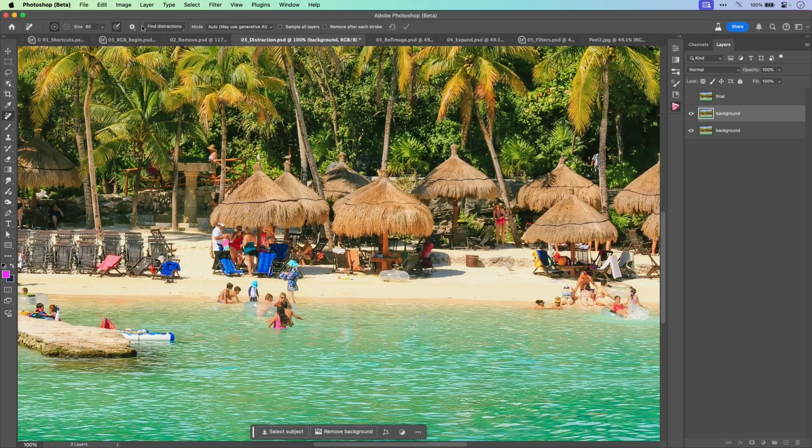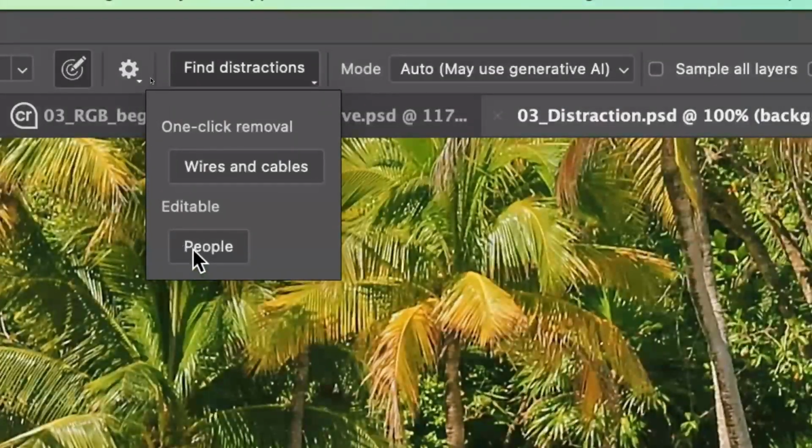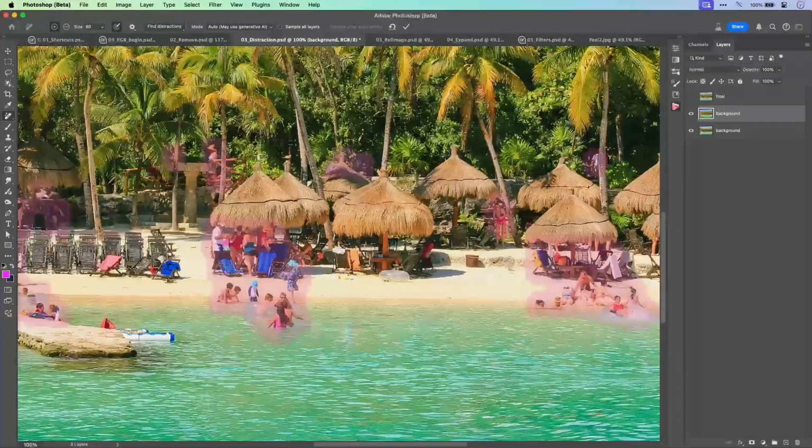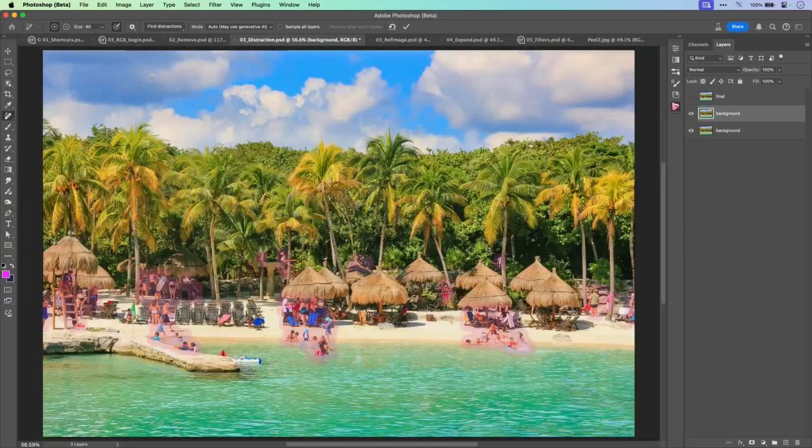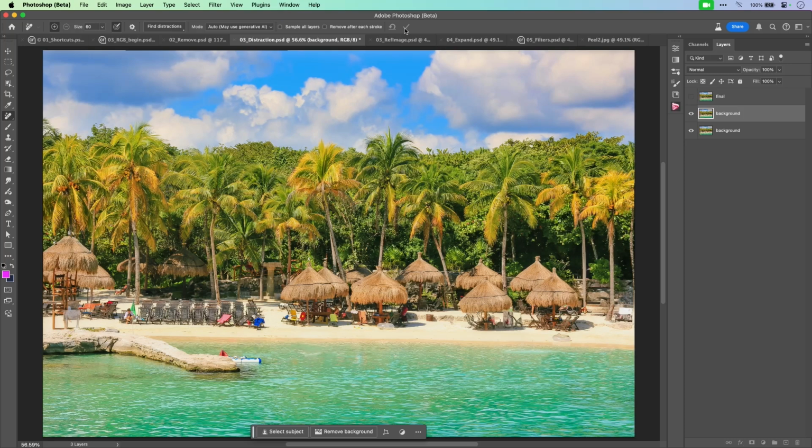That's how it works. I can come in, paint, and have it remove automatically. But this is still going to be a lot of work to jump in and do all of this for these people. Brand new, find distractions right in here. Find all the people in this scene. Go through, find the people. See how it highlighted everyone in pink? And what do I do at that point? Just hit that little checkbox at the top. So that is distraction removal for people. I'm sure they're nice people, but again, I want the beach to myself in this case, and it will do that.